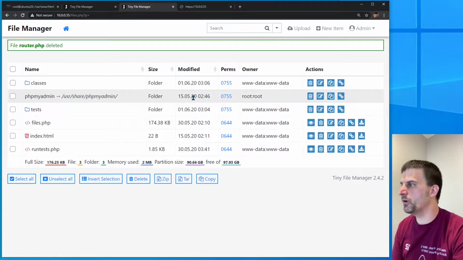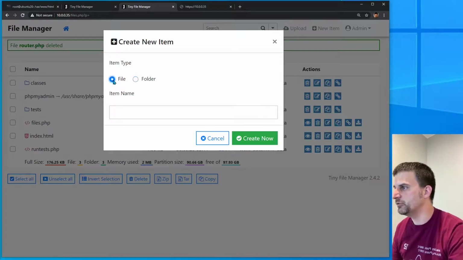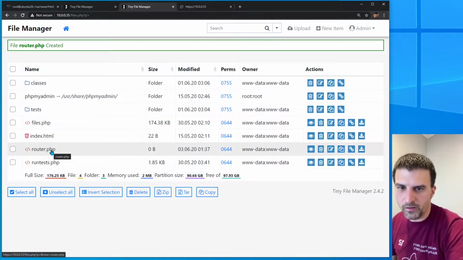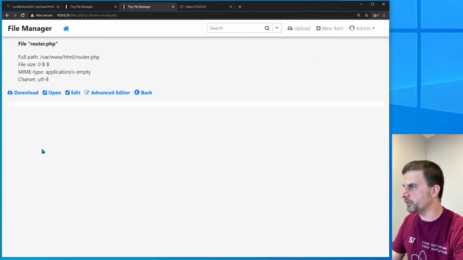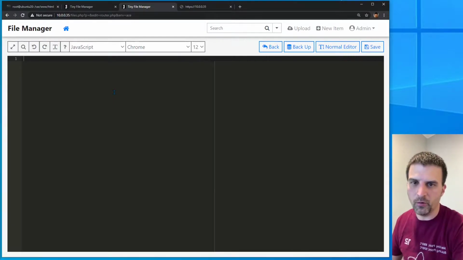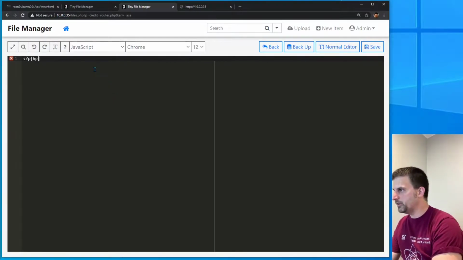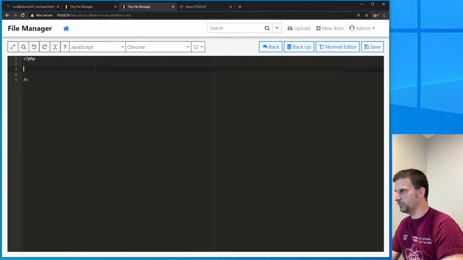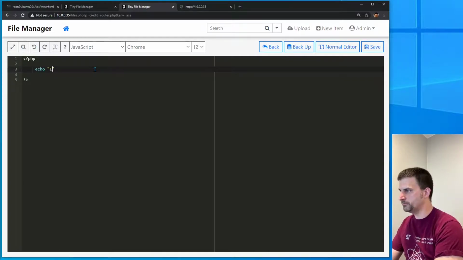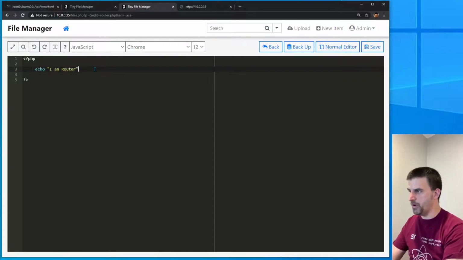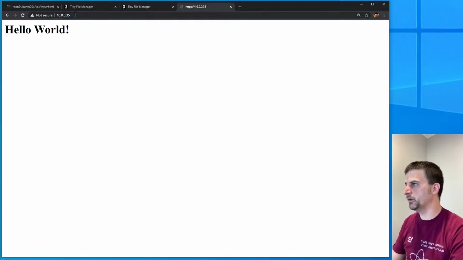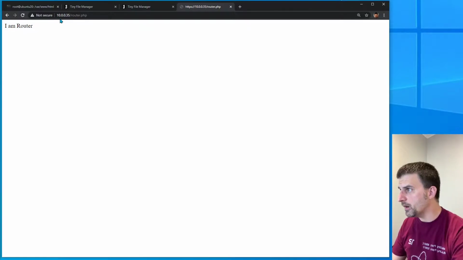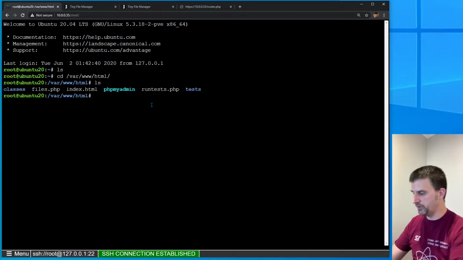But to get started, let's go ahead and create a file called router.php right in our root directory, because this is the file that we will write in our Nginx config to route any requests that come in. All right, so we've got a router.php. Let's just echo "I am router." And obviously, as you would expect, we could go to router.php and we're going to see "I am router." But let's go ahead and update our Nginx configuration files.